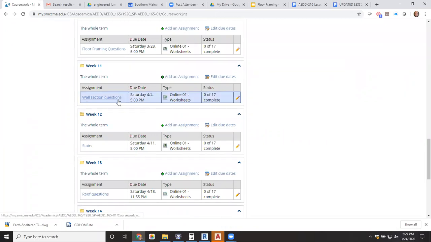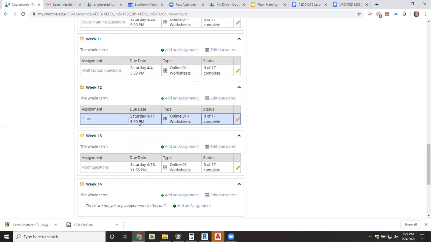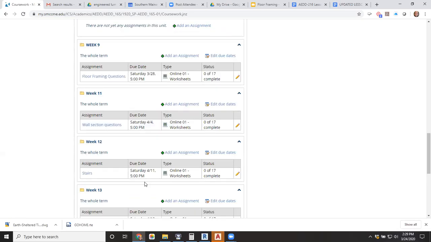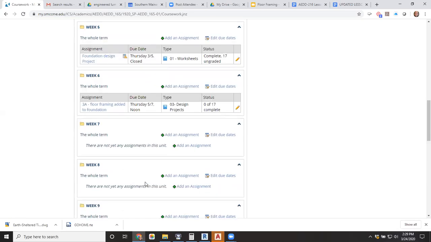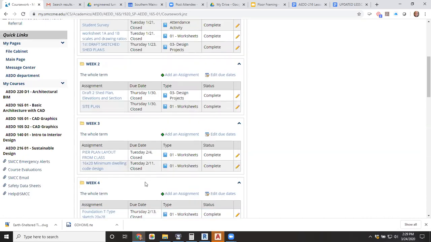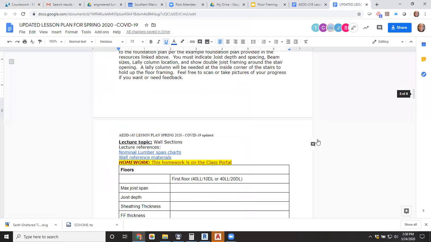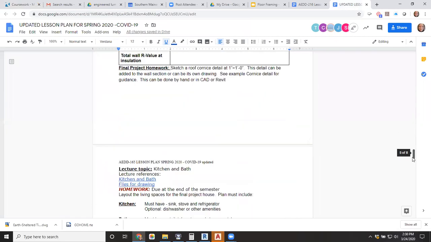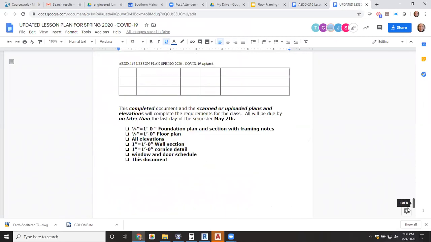And then when I do the wall section lecture, you have questions to answer about that one by the end of that week. Stairs and roof questions. And we'll be putting the updates on our own finished project while those are happening as well. Exactly. This is all tools you need to complete that final project, so that you end up being able to draw these things.